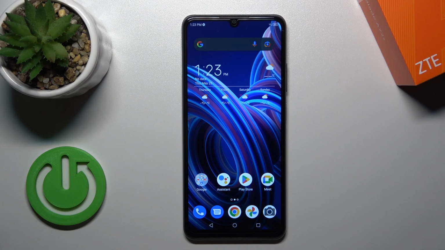Hi, this is ZTE Blade A72s and I'll show you how to change lock screen wallpaper on this device.